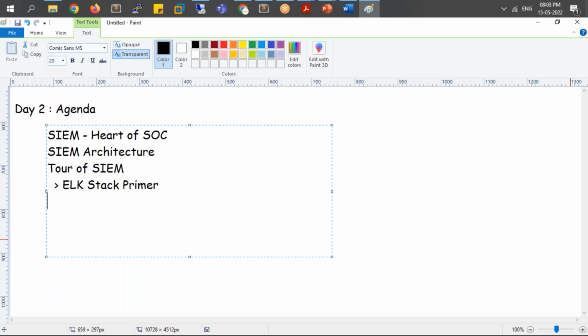Second, we'll talk about IBM QRadar, where we will first talk about the architecture of QRadar. What is the architecture? And then I'll show you a demonstration of QRadar, right? So we'll spend some amount of time on this particular introduction.